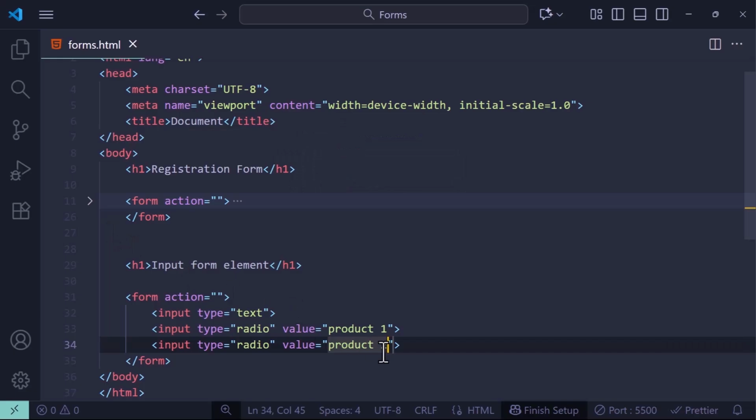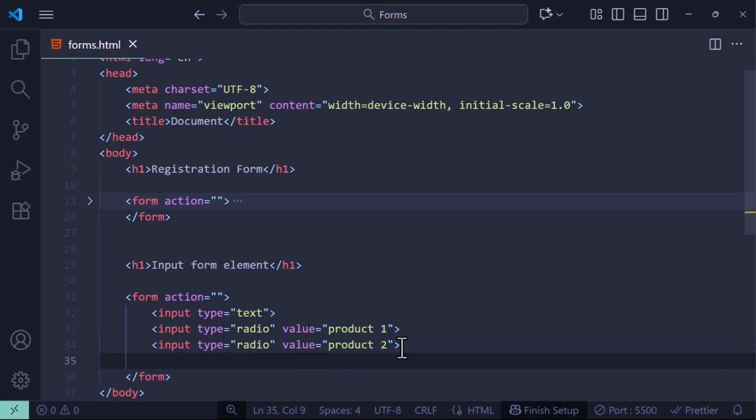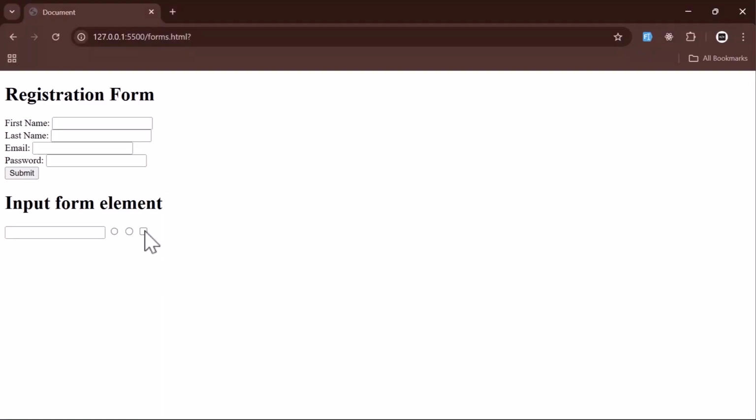This is how the input type of radio normally works. It gives you the possibility to select a product or to select items. Let us also look at another type of input, which is the checkbox. I will say input, the type of this input I need is checkbox. Let me also add a value here. The value here is Java. If we go back, you see this is the checkbox and these are radio buttons. This is the difference between them. The checkbox is square in nature, and the radio buttons are circular in shape.